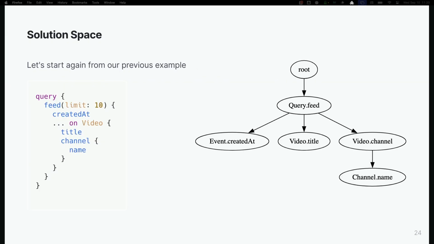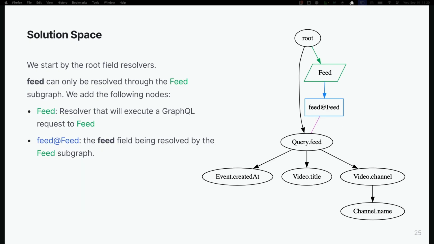So let's take back our example and create a solution space from it. So we have this query. Let's first add a resolver for feed, because we need to resolve it some way. So we have our feed resolver we've shown before. We have an additional box here, which is feed@feed, which is basically saying, okay, my feed field is resolved by the feed resolver. And it allows us to keep some state in the graph to see, okay, here it is resolved by this specific field. And we'll see it's useful a bit later.